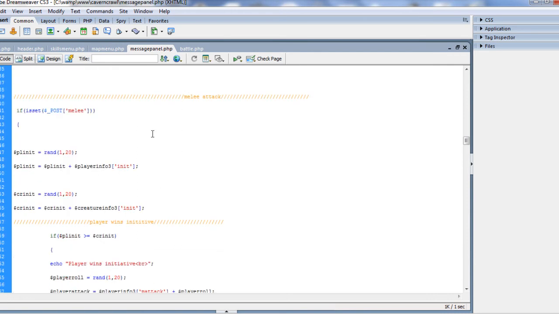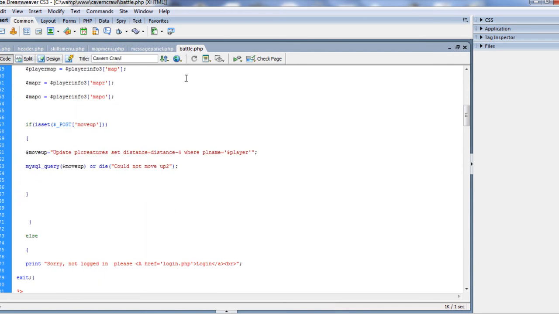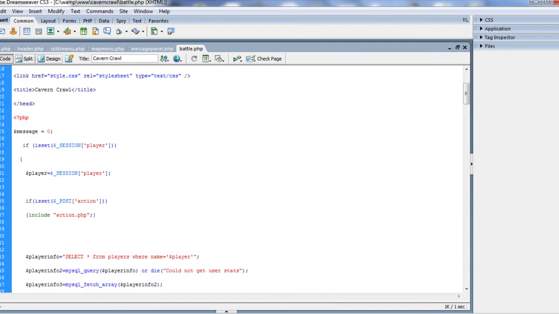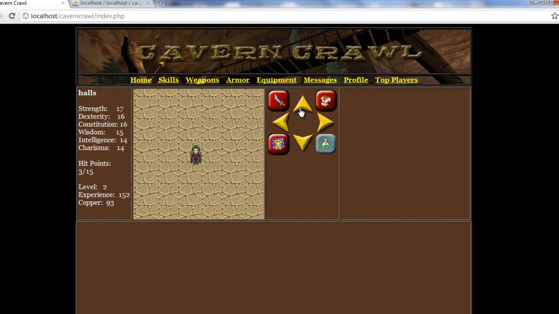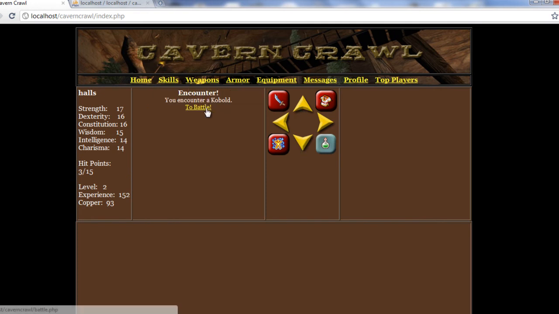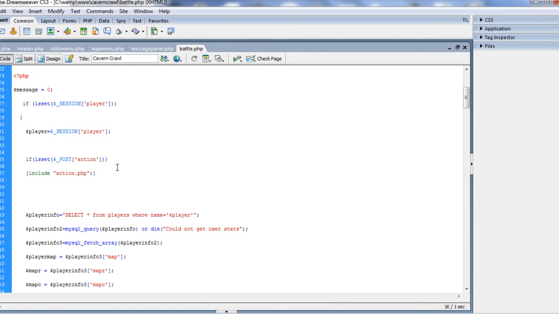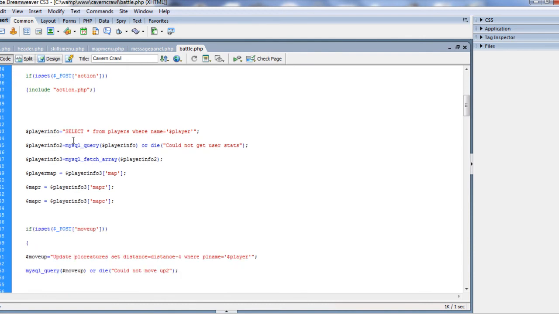This is a melee attack if you melee. Now, when we go into battle, let me just go ahead and show you what happens when we go into battle, so you understand. Okay, to battle. You'll notice now we're in battle.php. Let me go back.